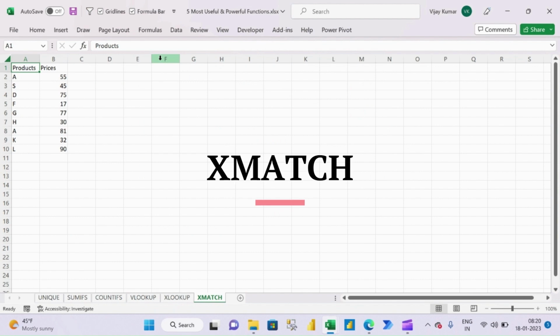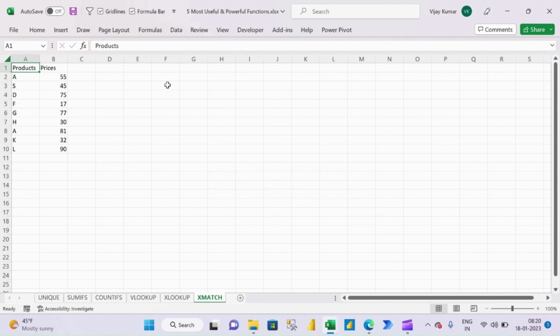Next function, XMATCH. The XMATCH function in Excel is a newer alternative to the old MATCH function. This function is more flexible and powerful than old MATCH function. We will see in a while. So without further ado, let's take an example.